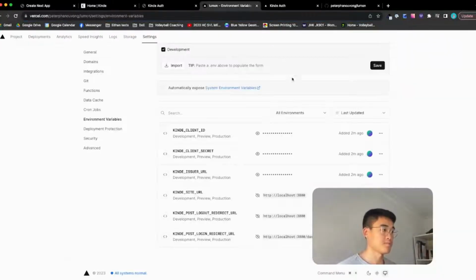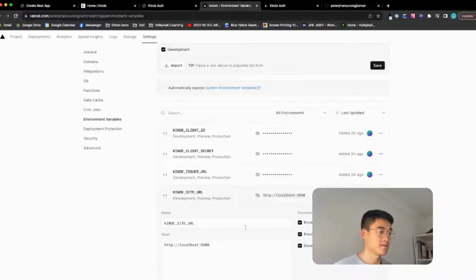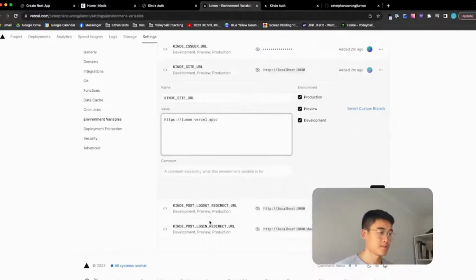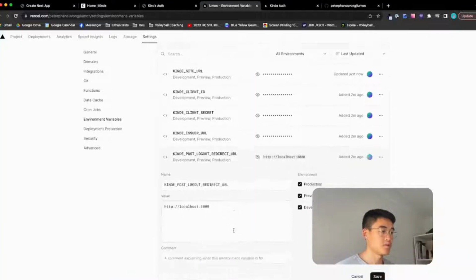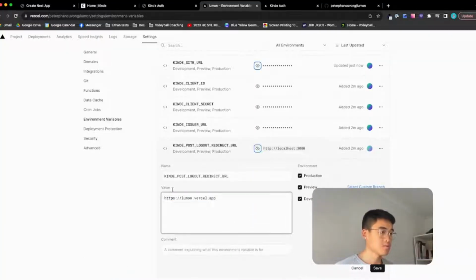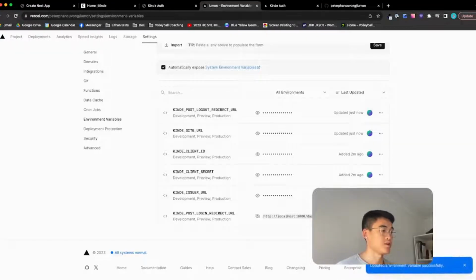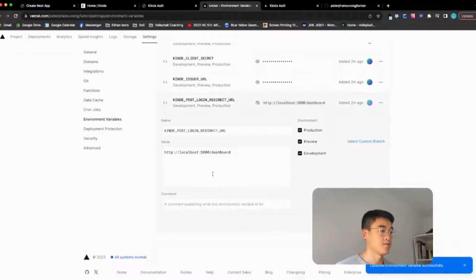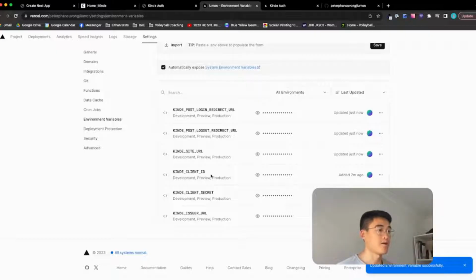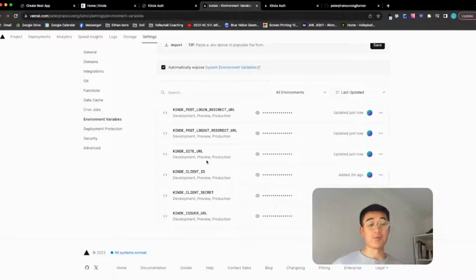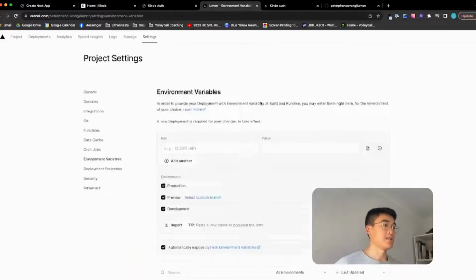So I'm going to copy this, edit, paste, and just to be safe, I'm going to get rid of that trailing slash, save that. So the post logout redirect URL as well, removing that trailing slash, and here for the dashboard, leave that dashboard there for post login. Let's give that a save. Awesome. Okay, so our environment variables have been fixed, and let's redeploy.